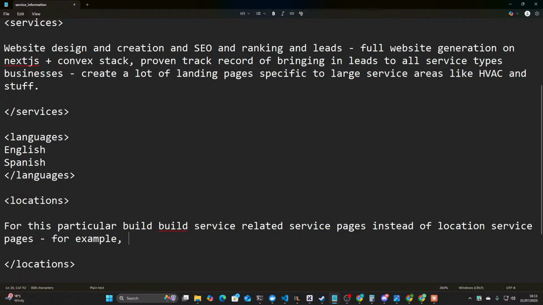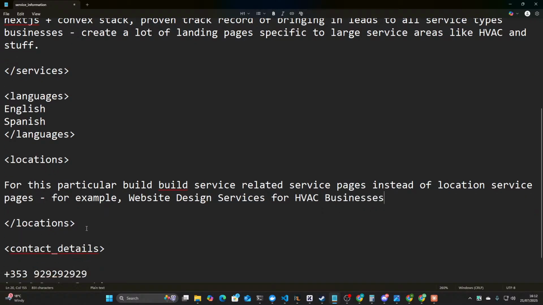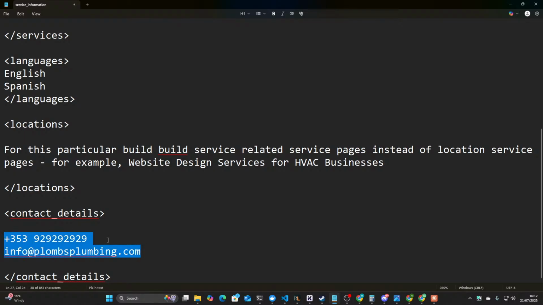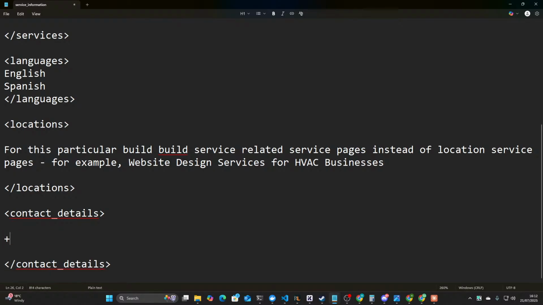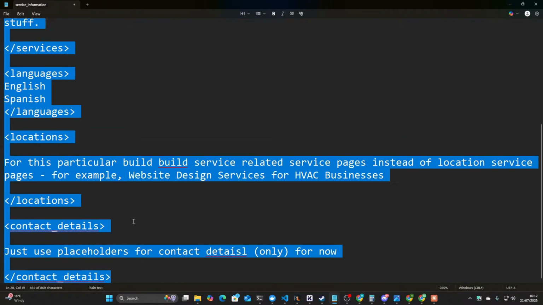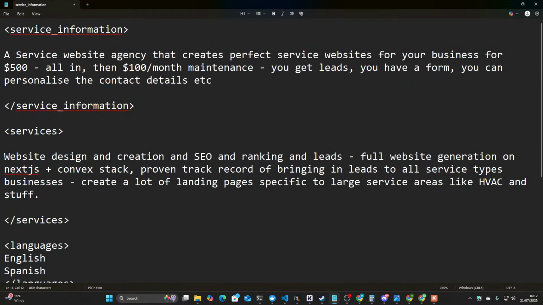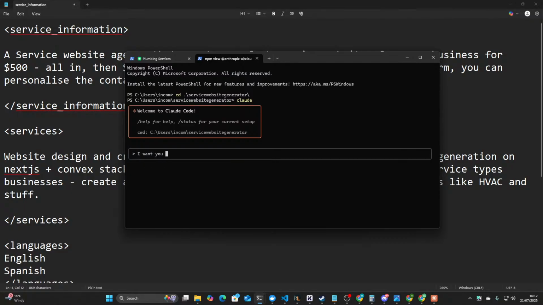Instead of location settings, for example, website design services for HVAC businesses. Contact details, I don't know. I'll just put random stuff in my first use placeholders for contact details. Okay. Let us see. I want you to use Convex for this project.